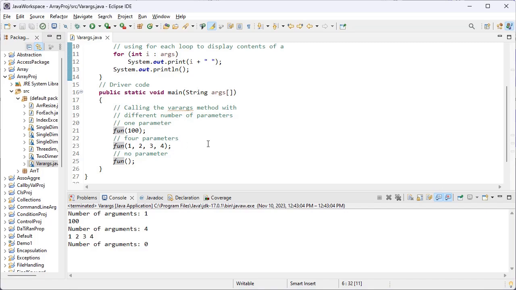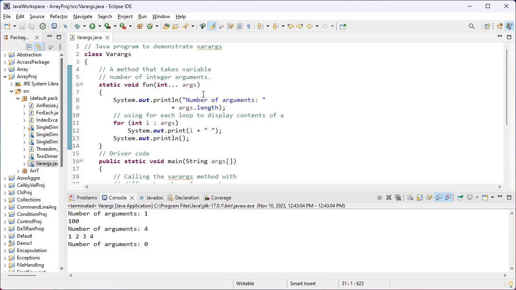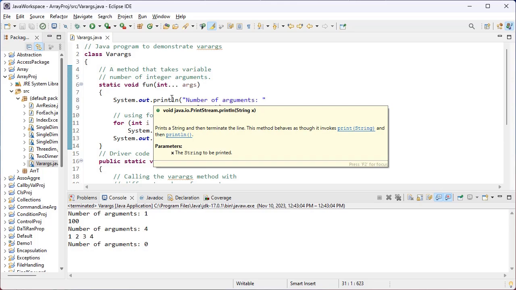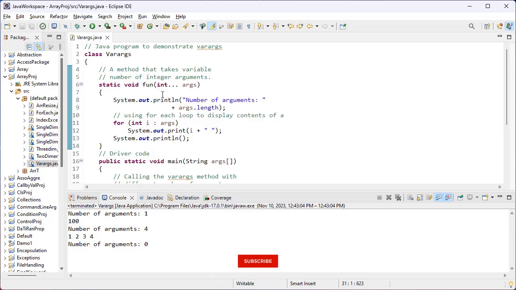I hope you all understand. So there is no need to create method definitions for different numbers of arguments. This is the advantage of variable length arguments in methods. With the help of variable length arguments, there is no need to create more than one function definition for different numbers of parameters.